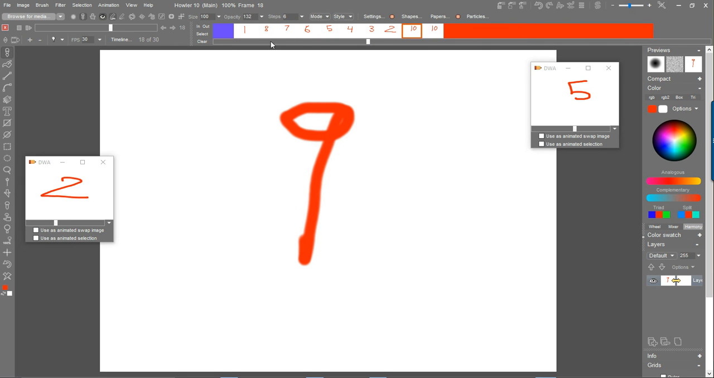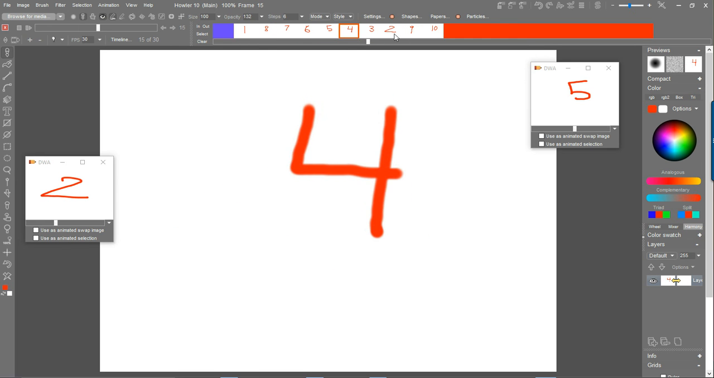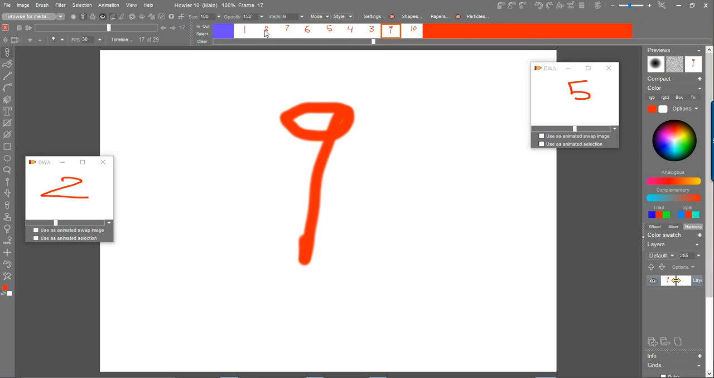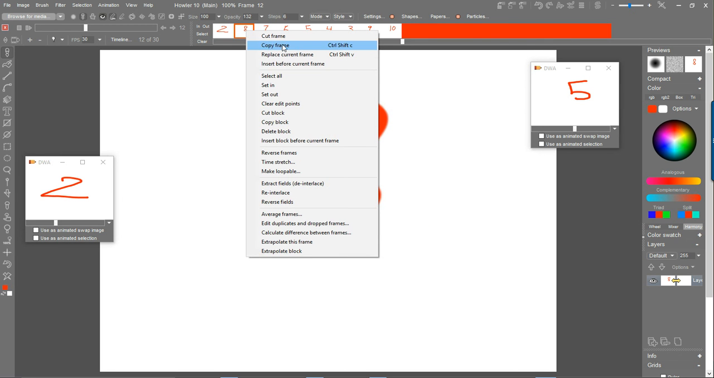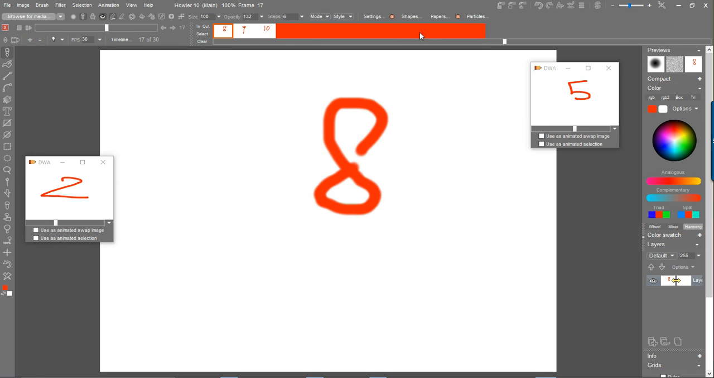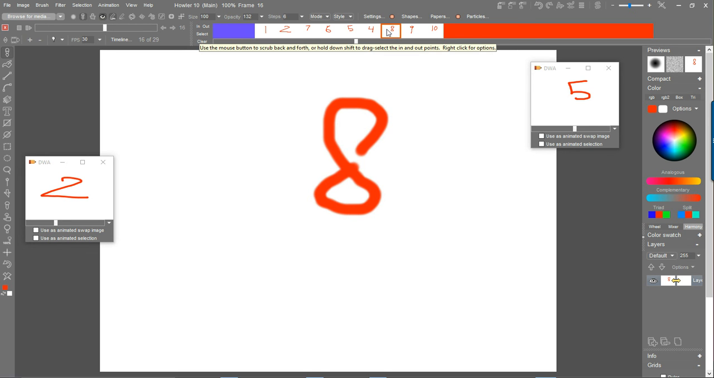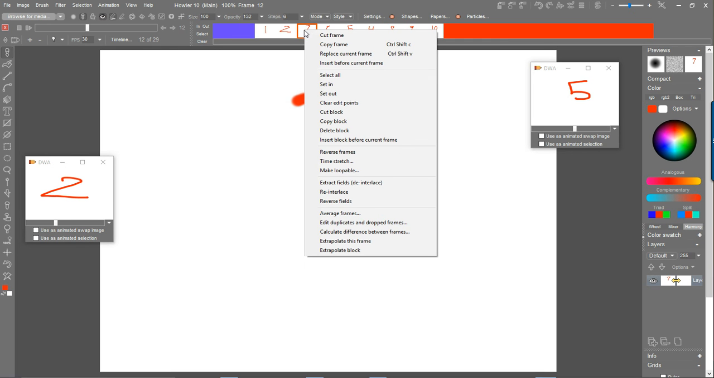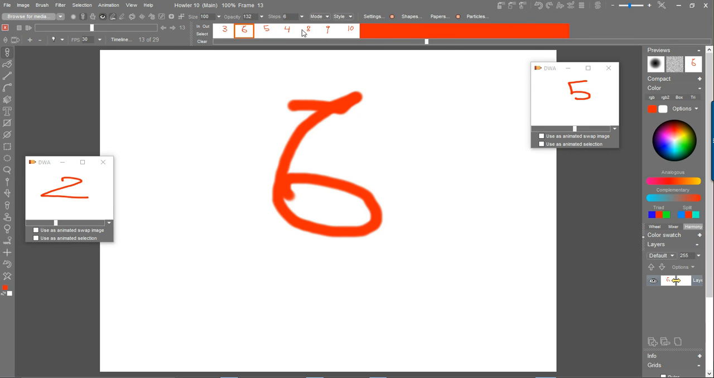If there's only 3 or 4 frames or half a dozen frames, it's probably just as fast doing it that way. Right click, cut the frame, put it in front of this, insert before. Right click on 8, cut the frame, put it in front of 9. Right click there on number 3, cut this frame. That would be before, or right after 2 or before 7. Take the 7, right click, cut the frame, put it in front of 8.